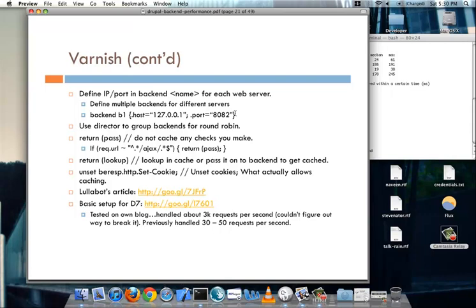And then what you would do is you would have this thing called a director. So let's say director D1. And you can group the different backends together to have it in a round robin process. So then, people will hit your Varnish server first, and then if it's set up to be in this sort of round robin thing, it'll just determine on itself what to do.